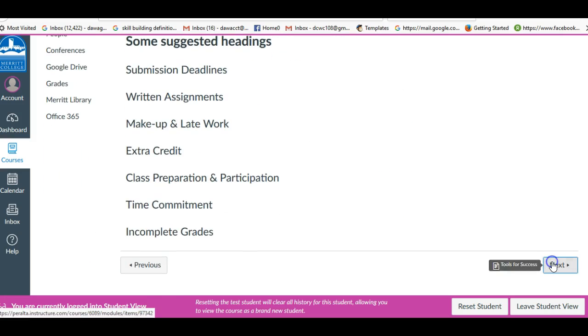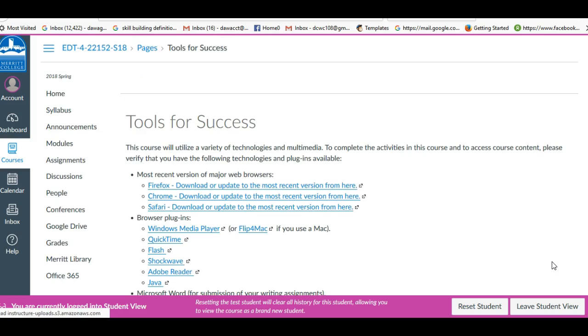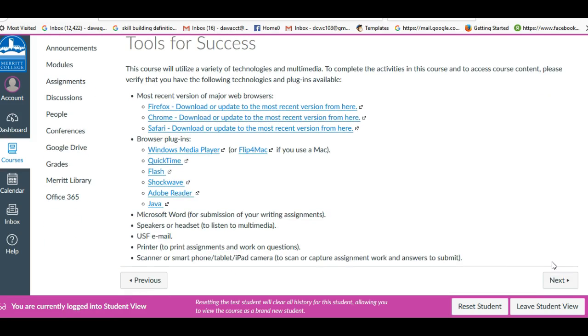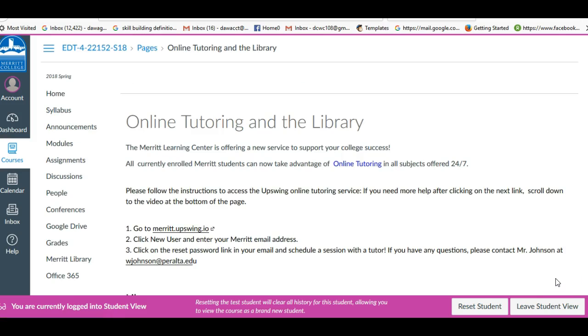grading, policies, which I haven't filled out yet. Oops. Tools for success. These are links to all the different sorts of downloads you might want to use. I don't recommend using Safari with Canvas. Actually, it does not work well with Canvas.